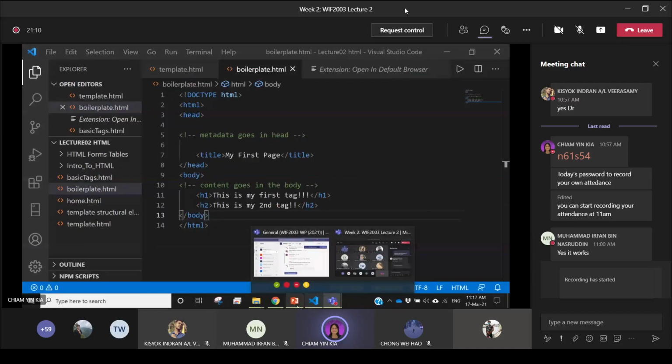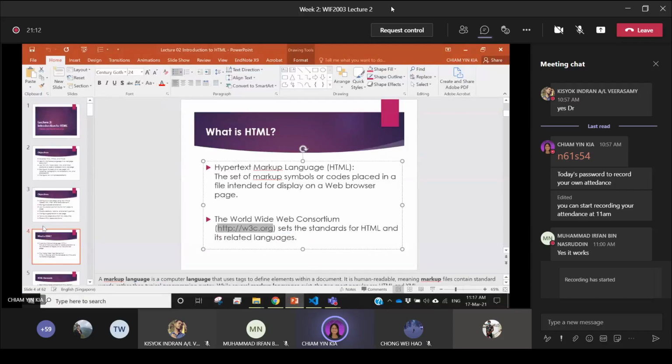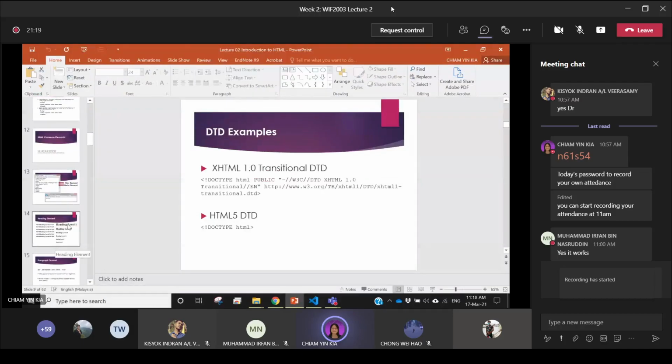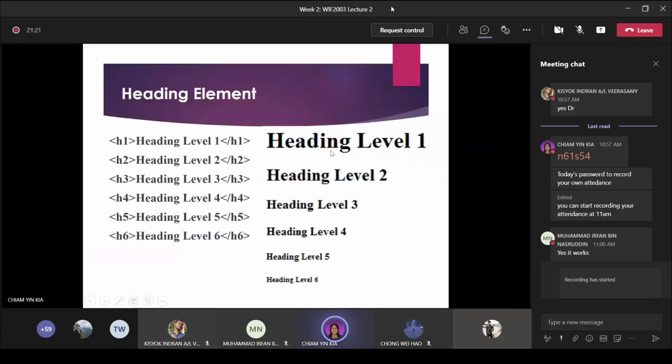This is just to quickly show you. Later I'll show you some of the common heading elements. It is similar to how you write in a Word document. Sometimes we want to show headings. For example, when you write your report, you use heading elements in the Word document to separate the main heading, the main title. Sometimes you also have subheadings.